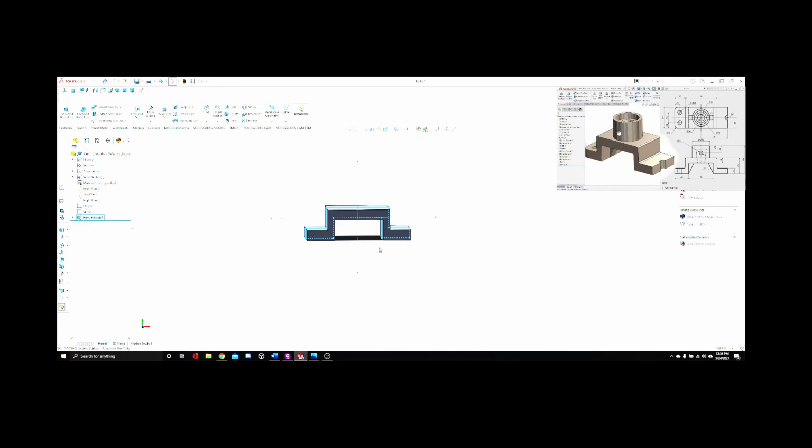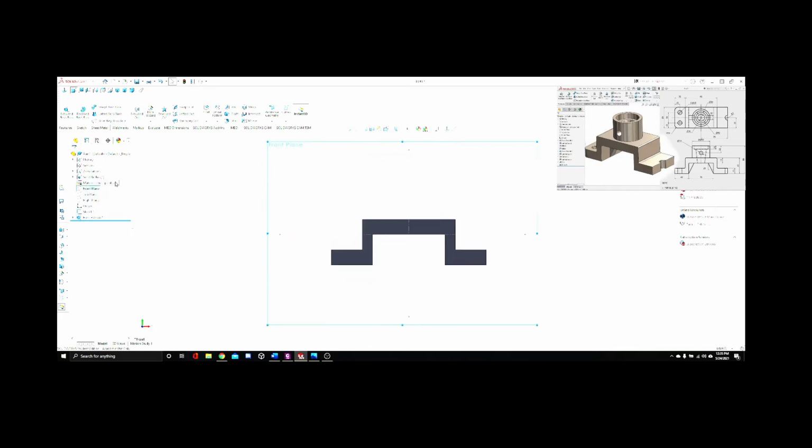All right, so this is our main base for this object. And now the next thing we'll do is the main center cone part. In order to do that, we can go to our front plane again. We'll go normal, and we will do a new sketch.